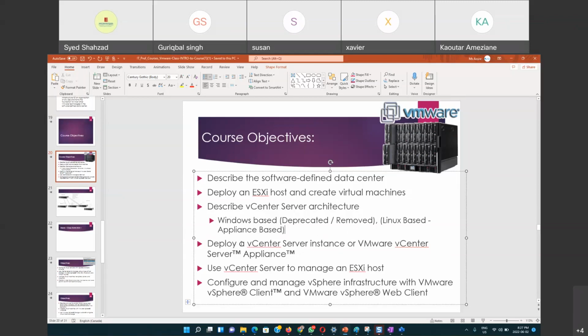So how do we deploy the vCenter server instance, or how do we deploy the Linux-based vCenter? We're going to talk about that. Obviously, I'll create some diagrams and then show you how to install it. Then I'm going to actually do that too. It's a big application, so it takes a lot of time.